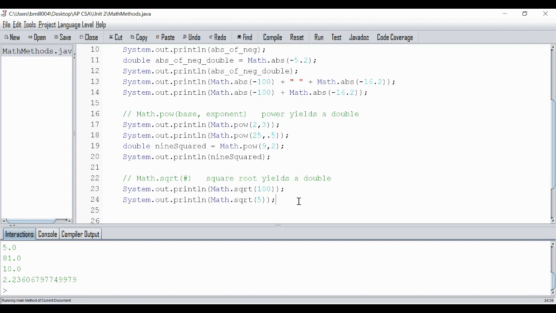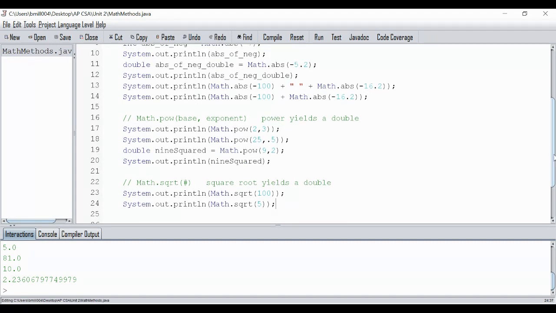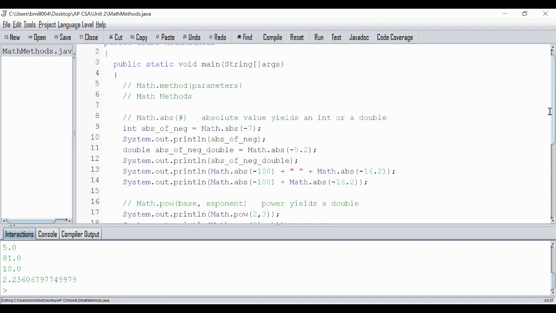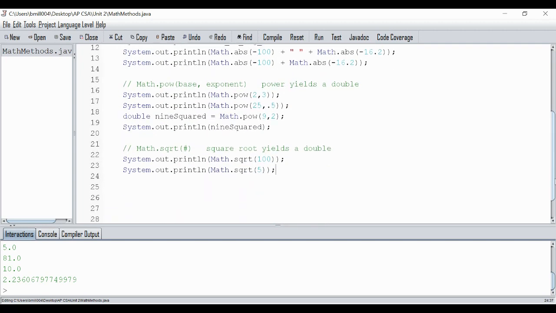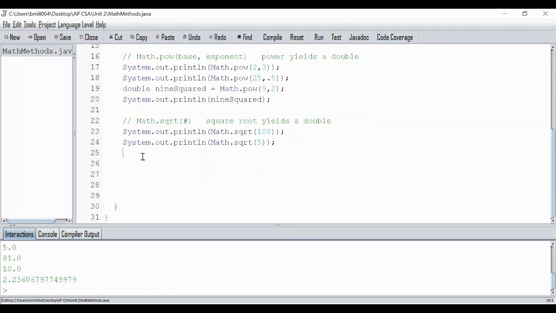Okay, so those are your basic math methods you need to know. Absolute value, power, and square root. There's a ton more, okay? If you just Google Java math methods, you'll see there's tons. But again, you're not responsible for all of them. You're only responsible for the ones we're covering, okay?